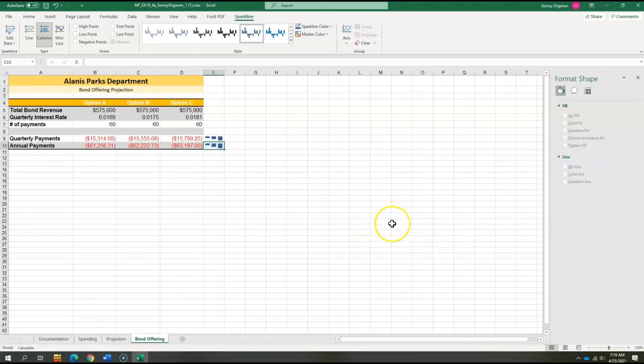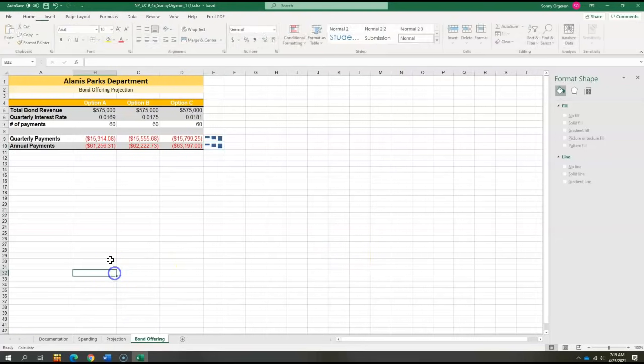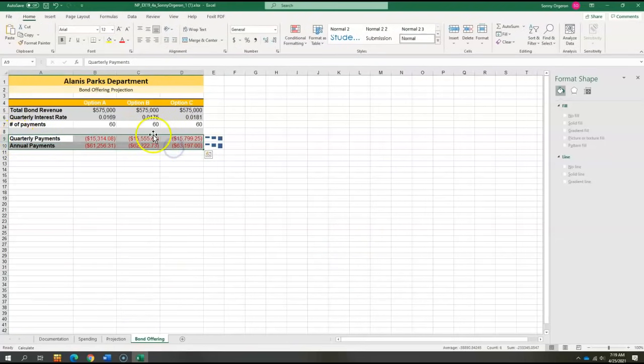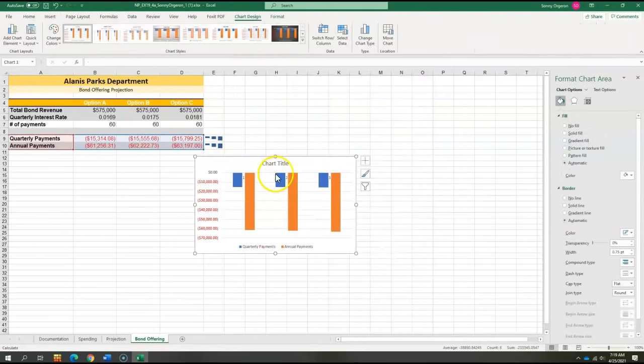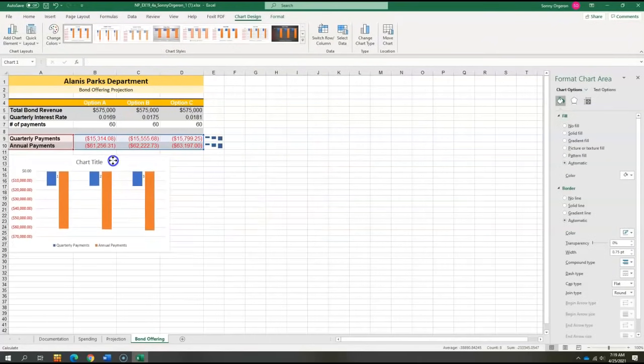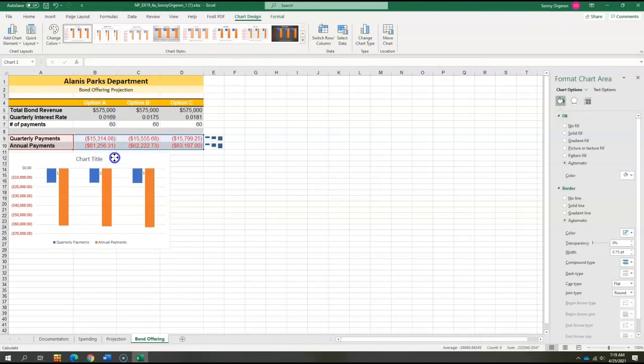Okay, step 12. 12A, create a clustered column chart based on the values in the range A9 through D10. Alright, so we want a clustered column. Insert. It'll be the first chart at the top. Okay. We want to reposition it to cell A11 and cell D28.